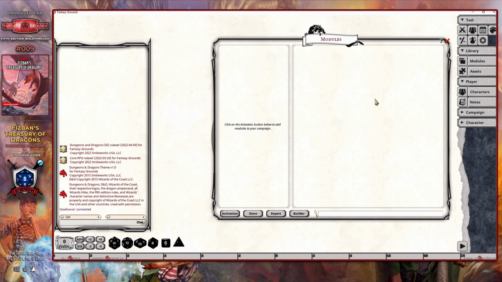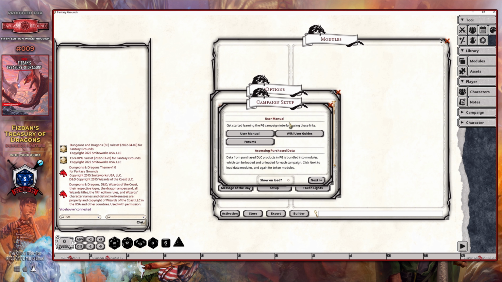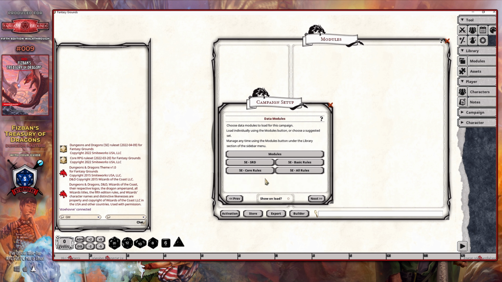If you've never run Fantasy Grounds Unity before, and this is the very first time that you're doing it, you will most likely be presented with a brand new campaign setup panel, and this is going to happen every single time you start a brand new campaign. You'll want to click the Next button, and then down here at the bottom, you'll see the 5e Core Rules button, as well as the 5e All Rules button.